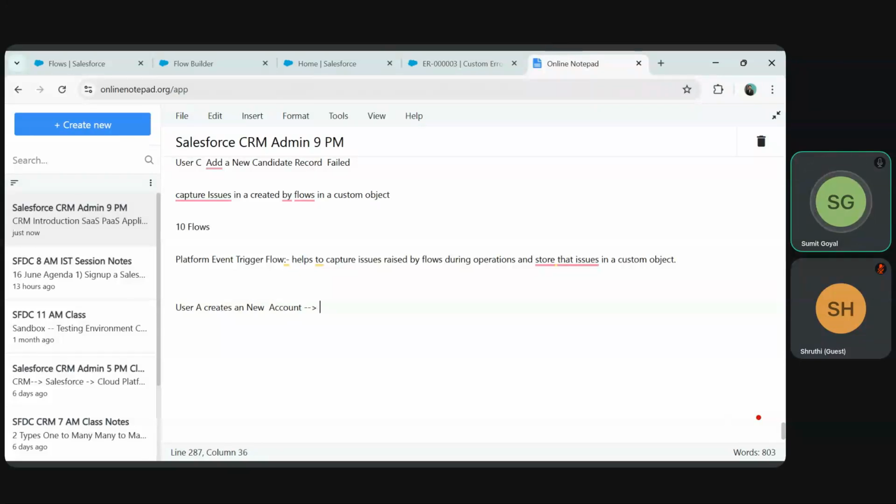User A creates a new account. As a new account gets created, then assign a task to user B to create a related contact for the account created by user A. That's the requirement. Got it? That's the requirement.